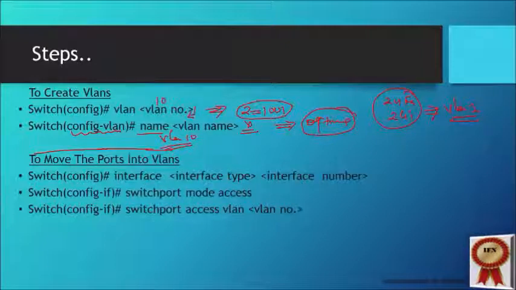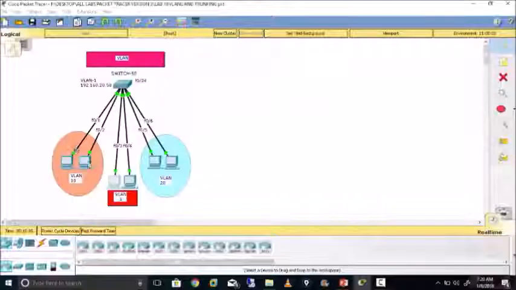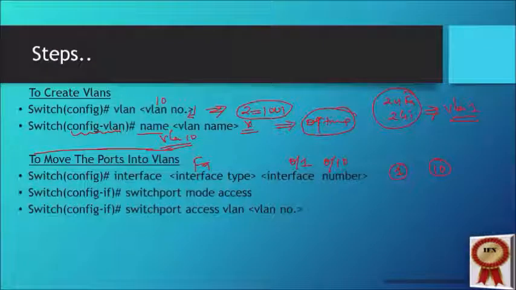Interface type. In our scenario, my computers are connected through Fast Ethernet. And the interface number. For example, if you want to move port number 1, the number should be what? 0/1. If you want to move port number 10, it should be 0/10. Right now I want to move port number 1 and 2, so it should be 0/1 and 0/2. After that, switchport mode access.